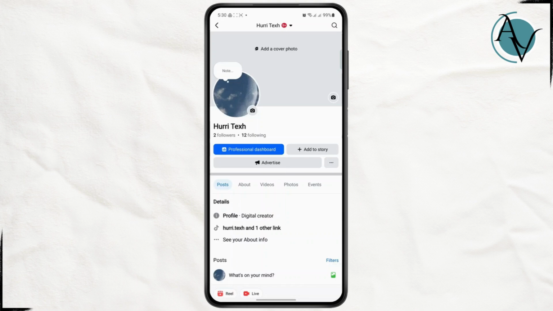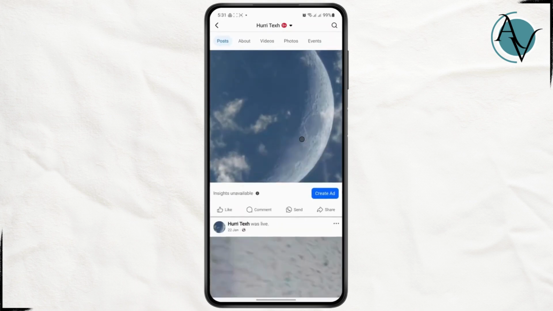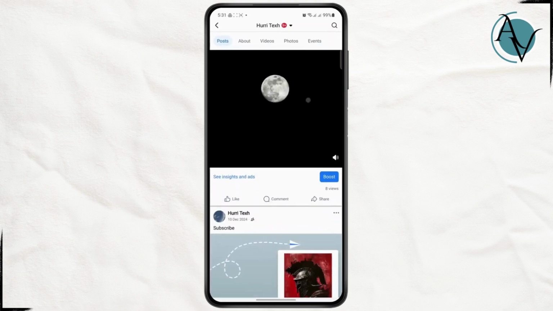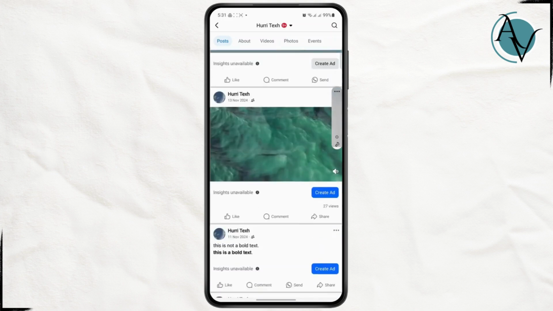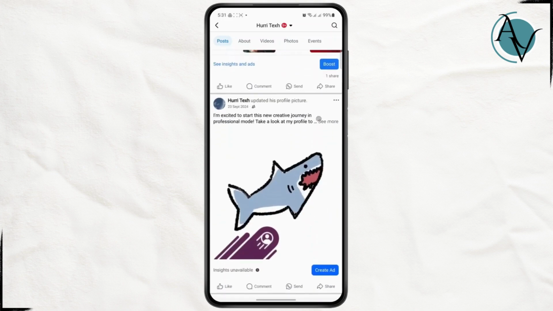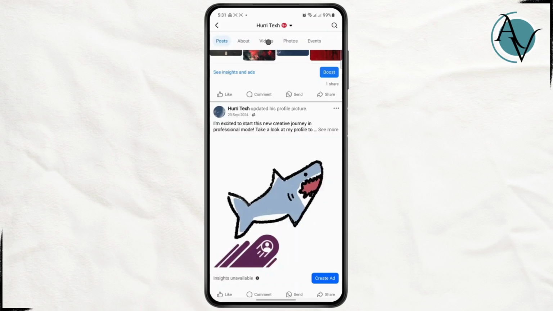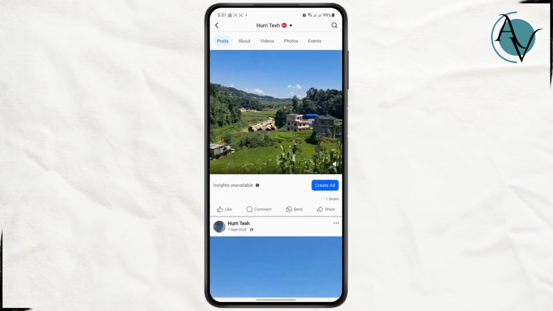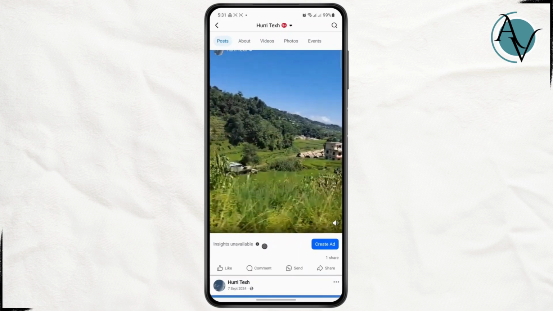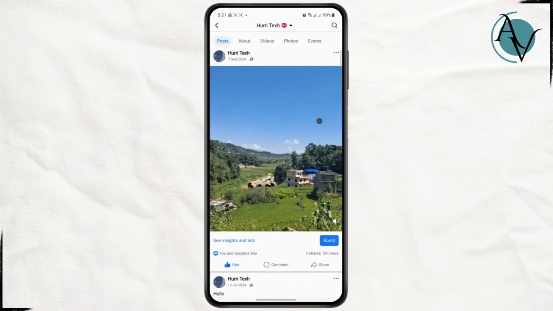And once you land on your profile page, you can scroll down and browse through your posts to find the video that you've posted. Or what you could also do is search it right here on top by tapping on the video icon. I'm just going to scroll down and find the video. So as you can see here, I have this video posted.